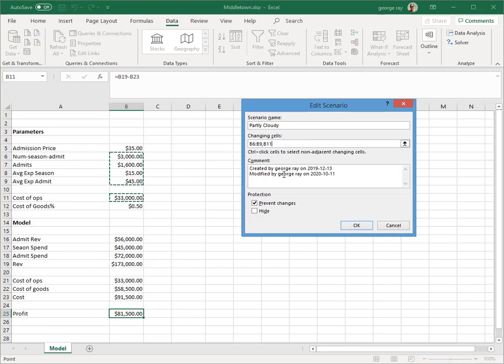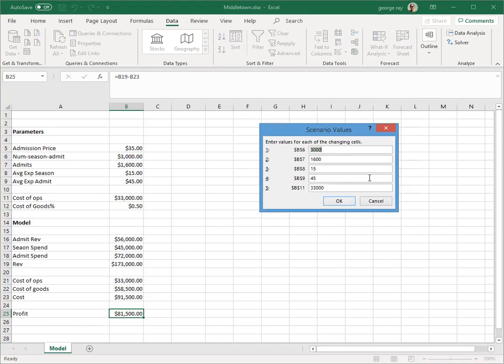And basically you just give the scenario a name, and then you say you're going to give it certain values, B6 through B9, and then B11. And then you can put the values in for that scenario. So 3,000, 1,600, 15, 45, and 33,000. And this is the set of parameters that you have on average when it's partly cloudy.